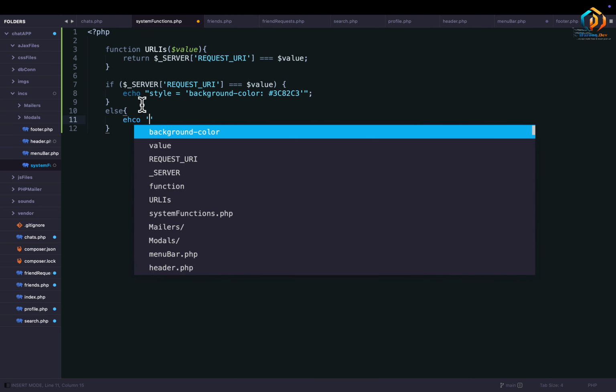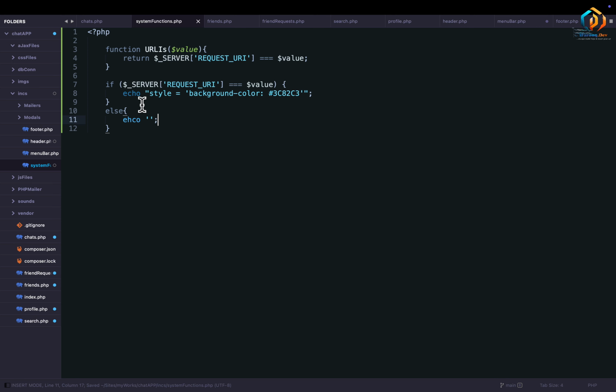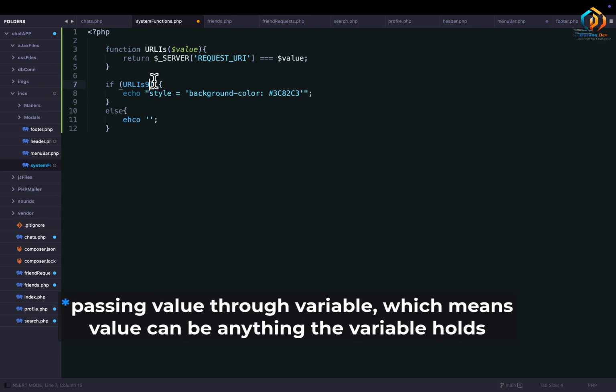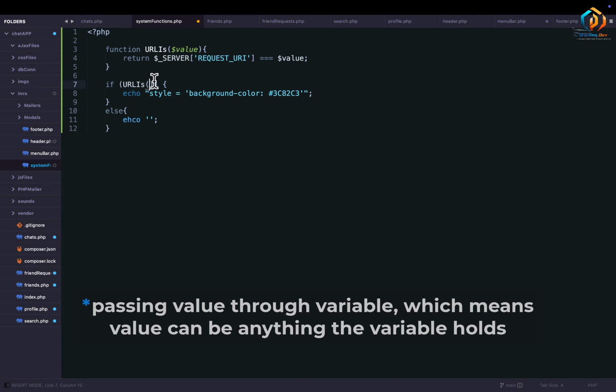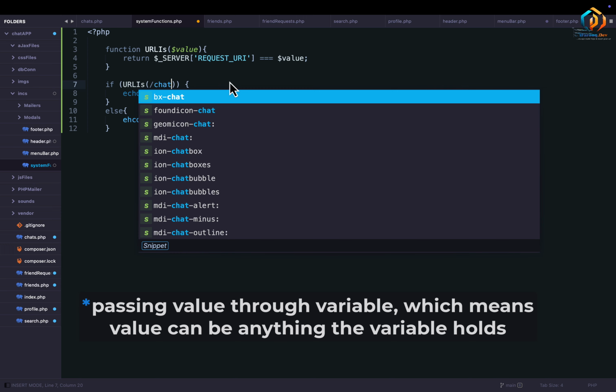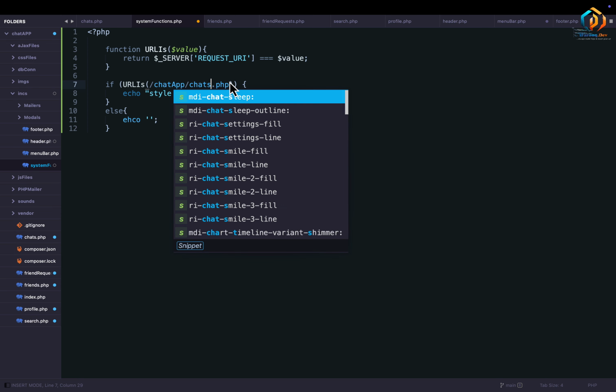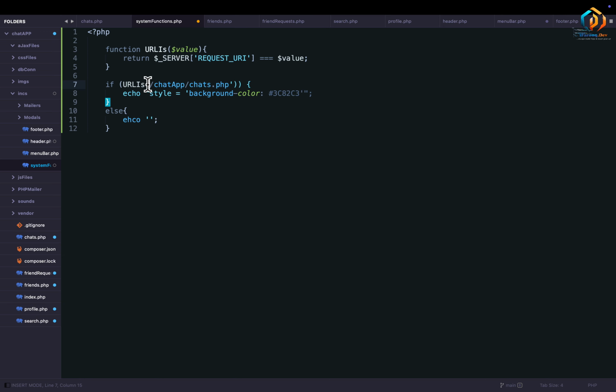Okay. Echo just empty. Alright, so this is how it's going to work, but we are going to replace this with our function, which is url_is, and pass our variable. The variable here can be anything, so I'm going to say this slash chat.php. So this is how our if statement is supposed to be.